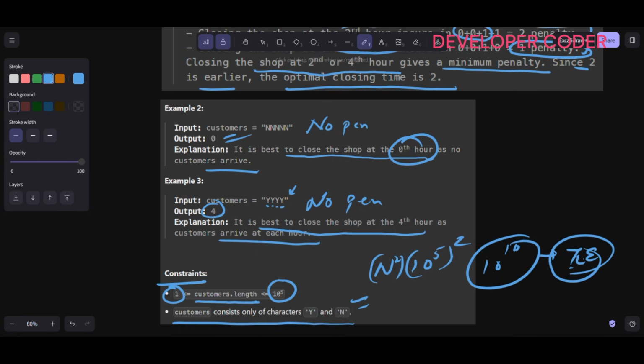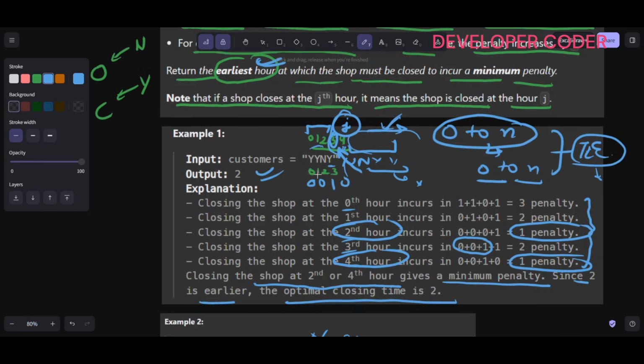I want my optimal approach to give me the total number of Y's on this side or on this side pre-calculated. Pre-calculated means I can do a prefix count. I can find the prefix sum of the Y's or of the N's, whatever I want. To avoid calculating Y and N again and again, I can create one prefix array to store the counts of Y, let's say. So how I'm going to do that, let's see here.